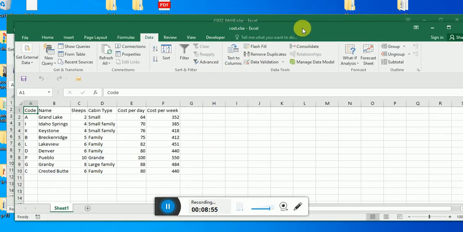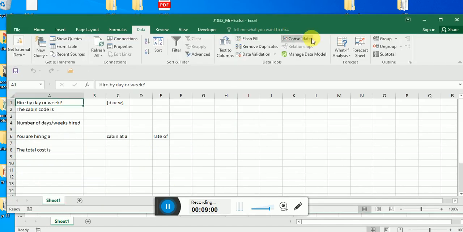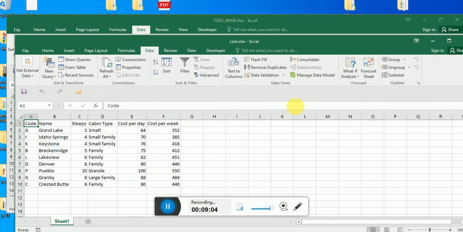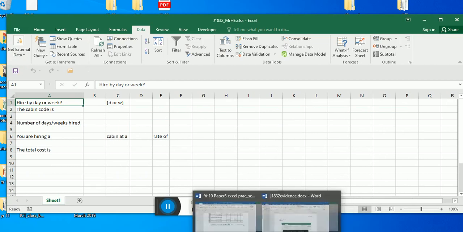I just imported this .csv file the same way as I did this one here. The only difference was that when it asked me if this has headers, I checked that little box, because I can see here are the headers: code, name, sleeps, cabin, cost per day, and cost per week. These will be self-evident as we go along in the test. Okay, so looking good so far.